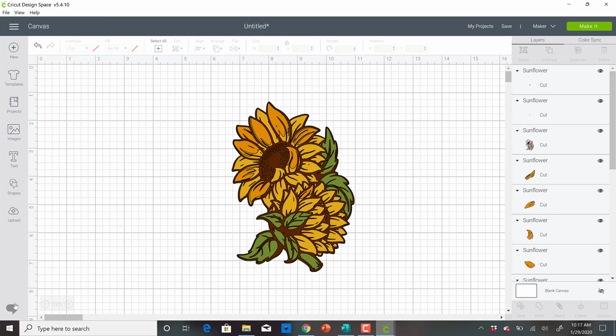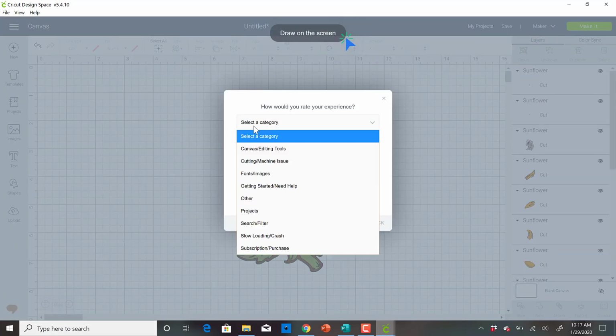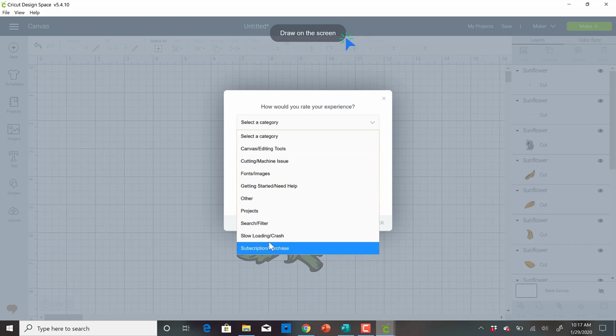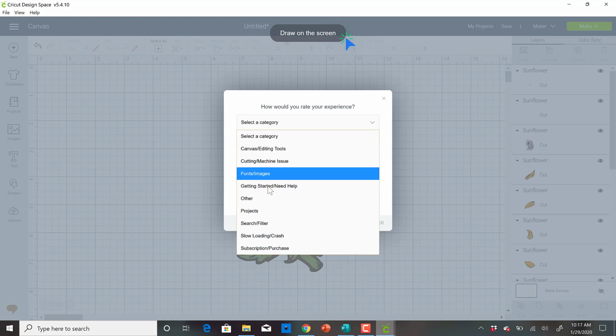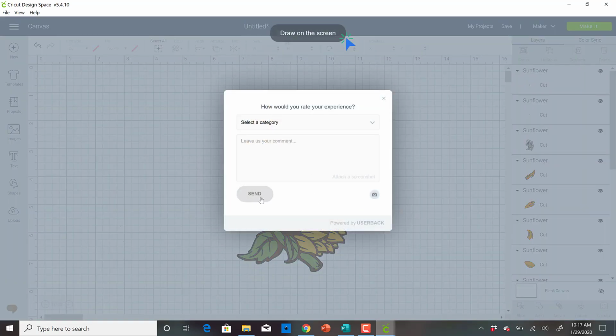You can also use this little bubble down here to give feedback. So we can click on that, and they'll ask you to rate your experience, and you could say if there are certain things that are going wrong, like it's slow, it's crashing, or if you're having certain issues with certain tools here in Design Space. And you can make your notes there. You can even draw on the screen to give an exact example of what's going on. And then you'll be able to send that to Cricut as user feedback.